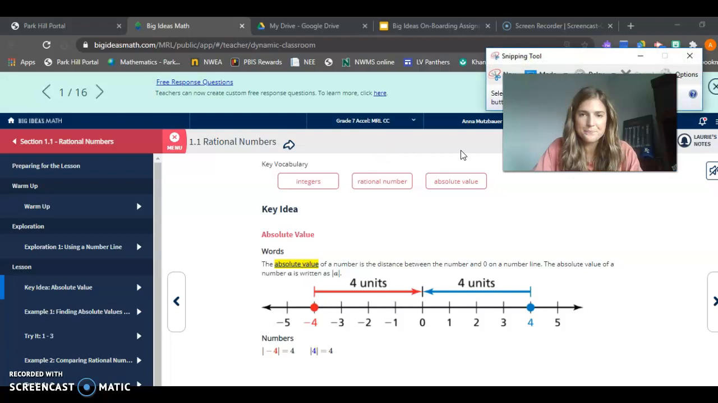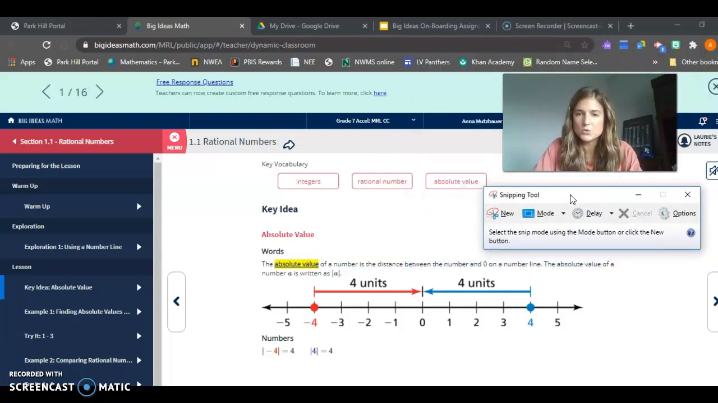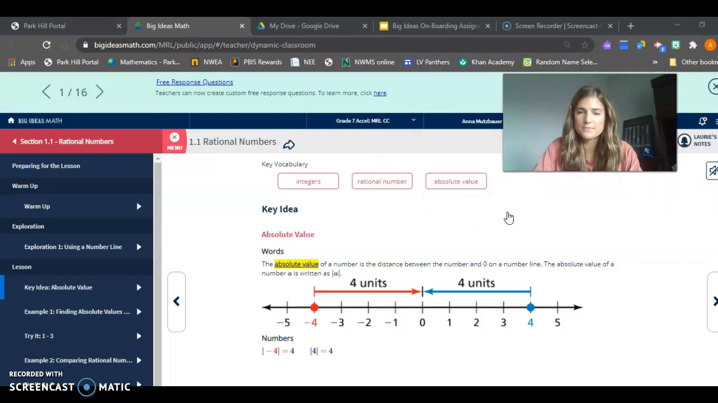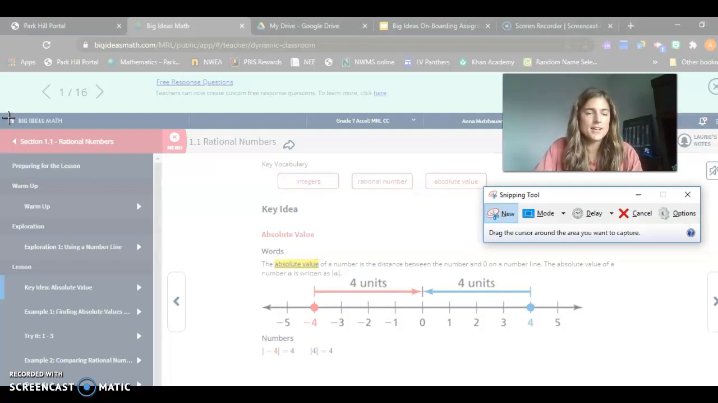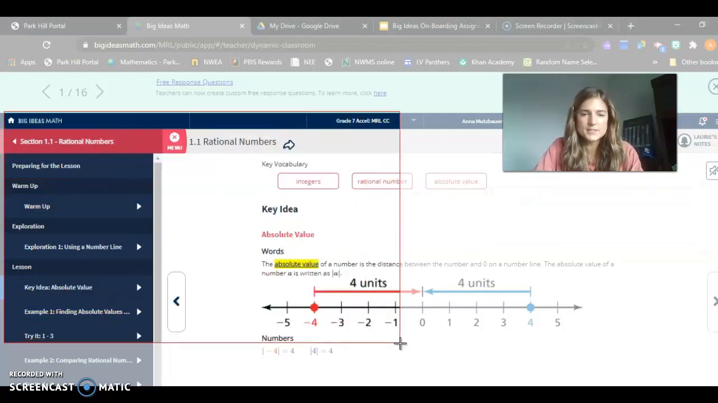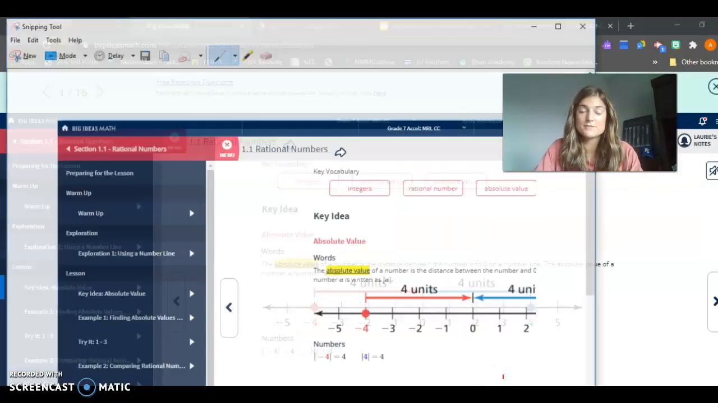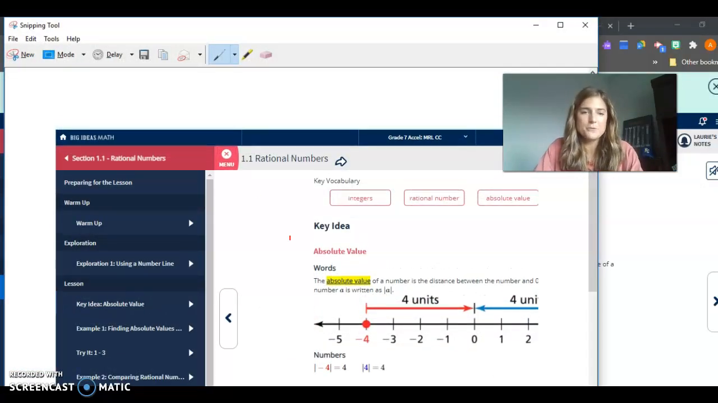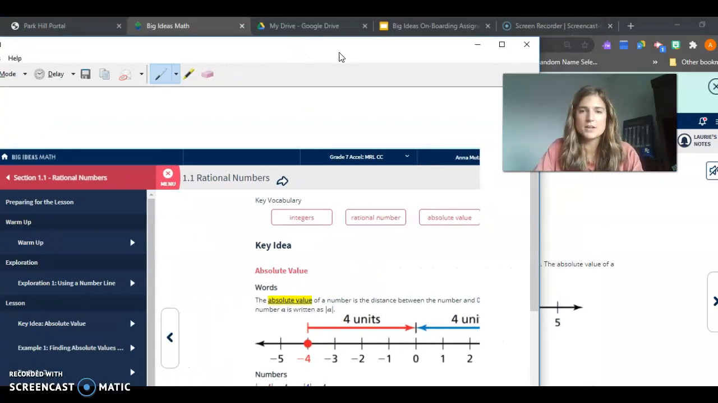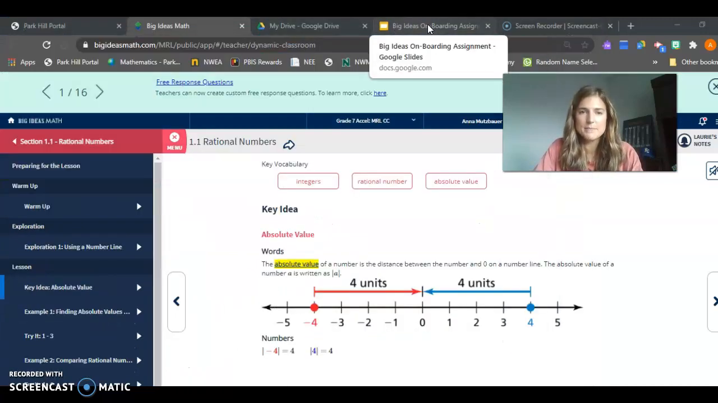All right. So snipping tool, you're going to go to New, click it, then whatever your screen is, this is to know that I know that you found lesson 1.1 for your assignment. And then boom, there it is. Booyah, okay? So we're gonna go back to our assignment.